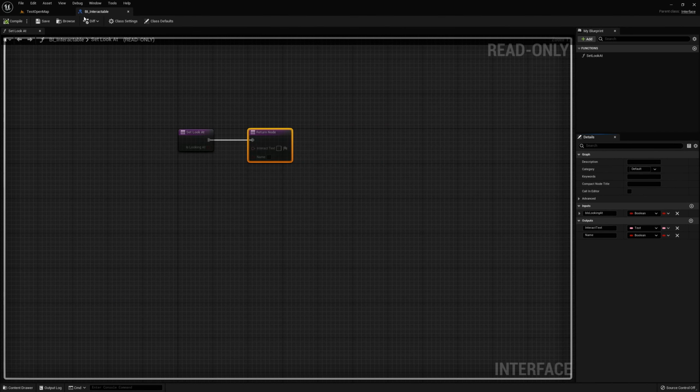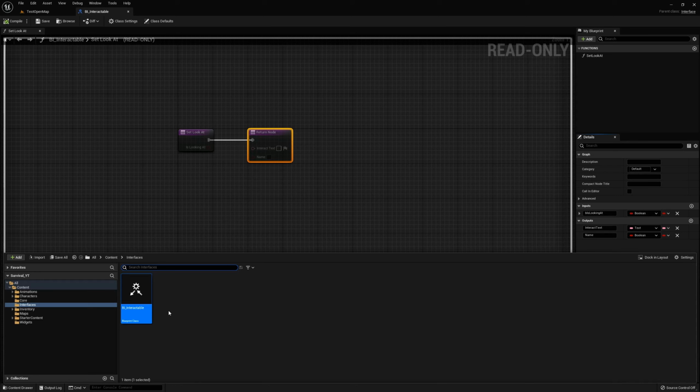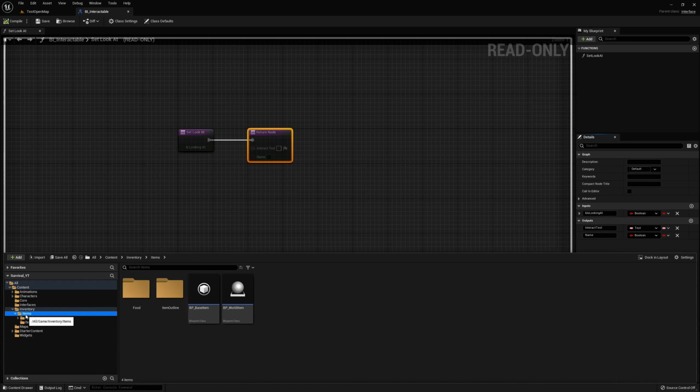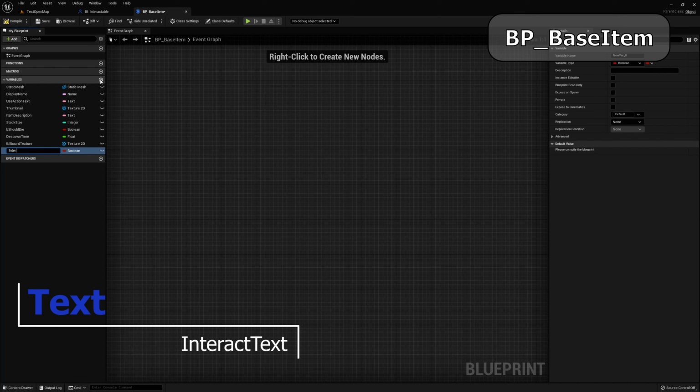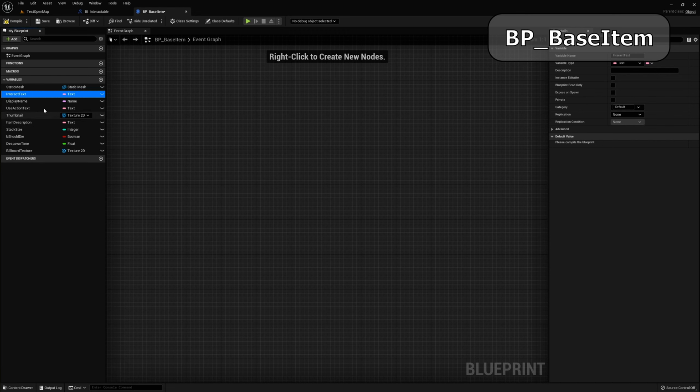So real quick, before we move into the other stuff, let's go to our inventory, our items, and select the base item. Like I said, we're going to have to add this new variable here. So I'll select a new variable and name mine interact text. And of course, it's going to be of type text. I'm going to move this up above the display name, just for my orderly structure. You can do it however you want.